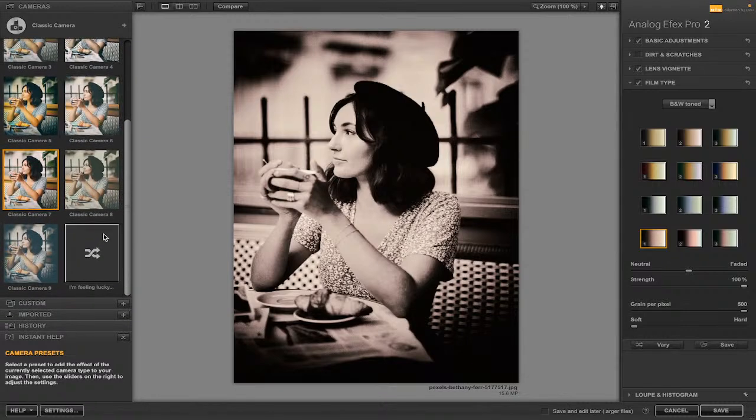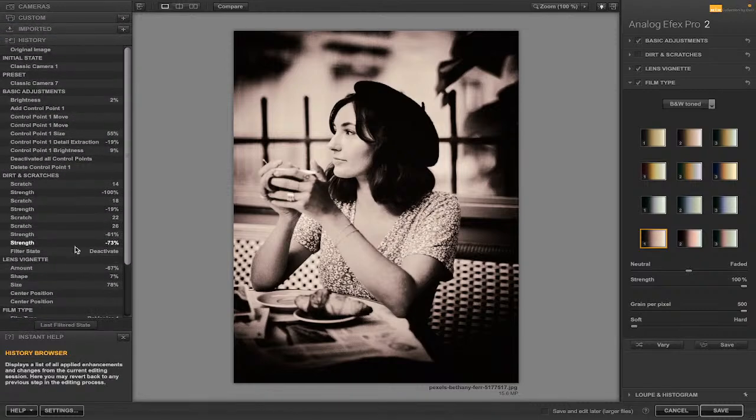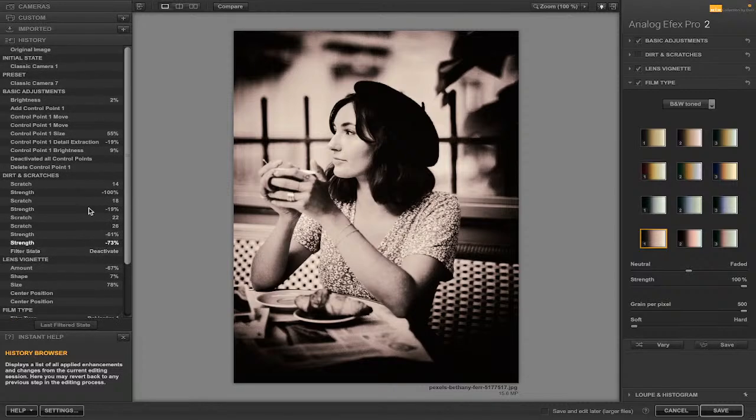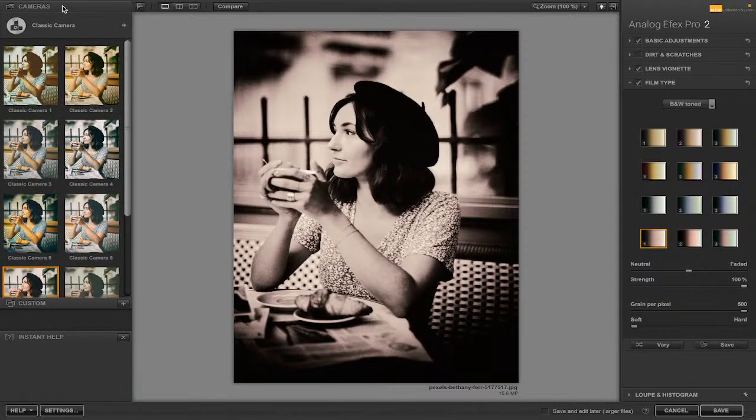And the last thing here in this panel, other than a few other things like your custom import, your history will show you pretty much everything that you've done to that image. And if you want to go back and look at that, you'll have that accessible here. So that's custom, and then to camera.